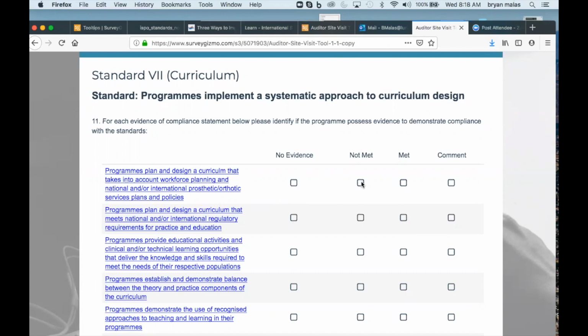Maybe there was evidence that was found, but based on the way the standard is set up, the program in its current state is not compliant with this evidence of compliance statement. Or you could, as you do your analysis, find that the program is meeting this in its current state. For some of these, there are going to be times where you feel as an auditor team that this is fairly self-explanatory and doesn't warrant a comment, and so you wouldn't click on the comment box.